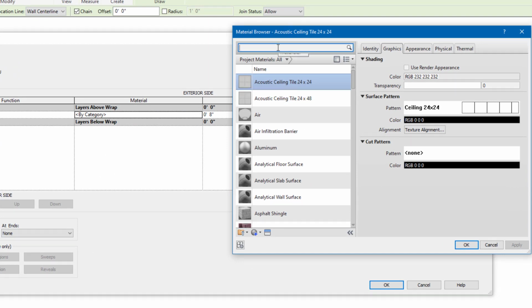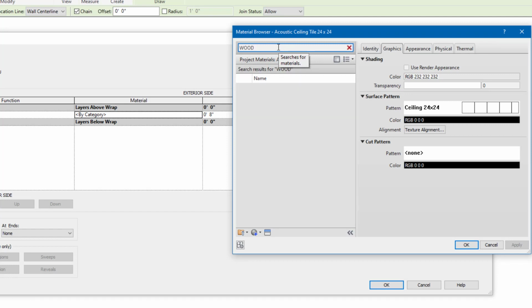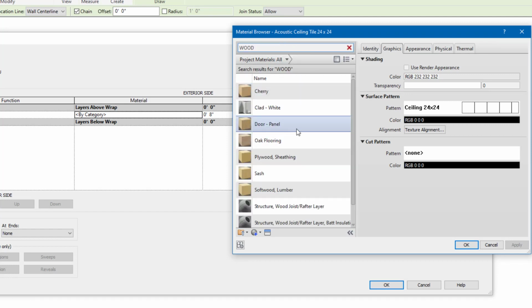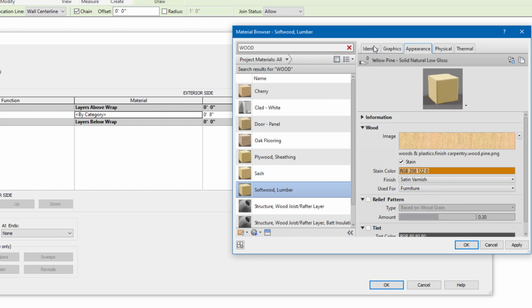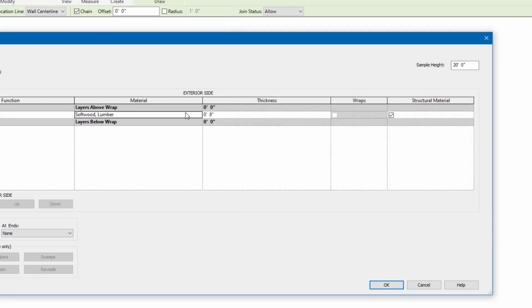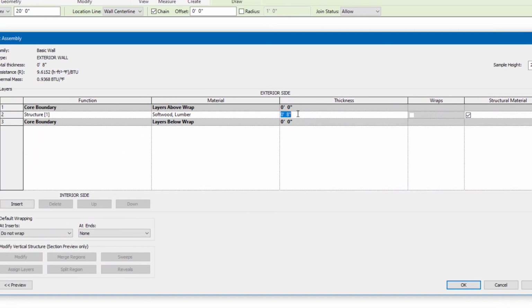So I'm going to look here and see if I can find any sort of stud or wood. Let's see, wood. There we go. I'm going to go for just softwood lumber. It would be Douglas fir or pine. It doesn't matter for this. It's fine, softwood lumber. We're just using something for a render appearance. Sure, the wood looks great. Here we go. We hit OK. So now we know it's softwood lumber. Remember, the thickness is 2x4, so that's really a 3.5 inch width. Okay, and that's our first layer.